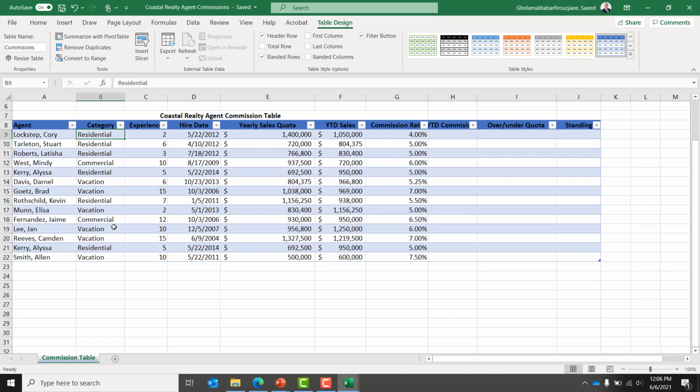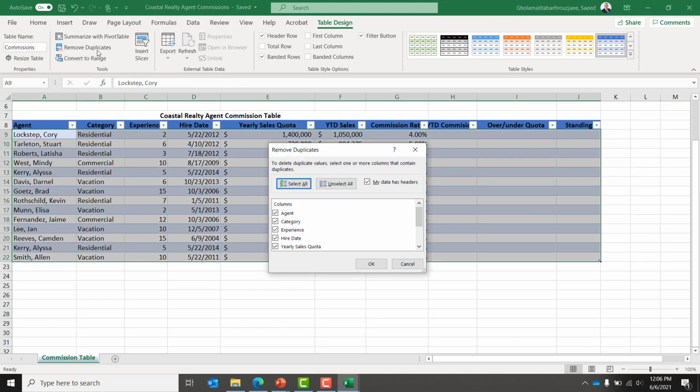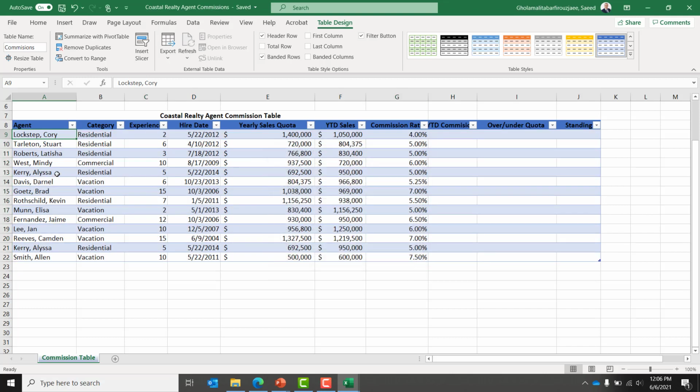So here is our data table. As a pre-processing task, we want to remove duplicate data. Here's the list of columns. We want to include all of the columns and see if there is any duplicate data. If we look over our table, you will see that there are Lakshit West. This item, Alyssa Carey. We have two rows for this one. So we have duplicate data and we have to delete this data.